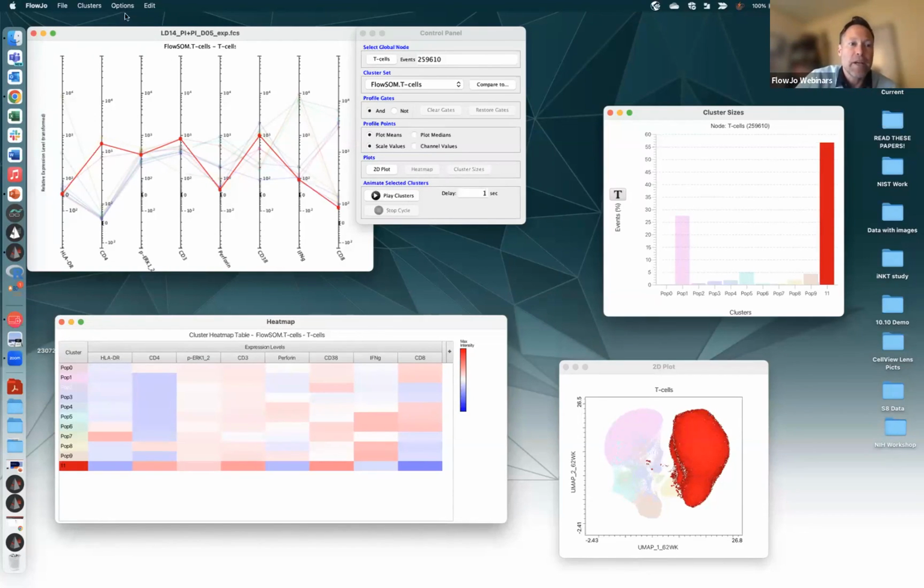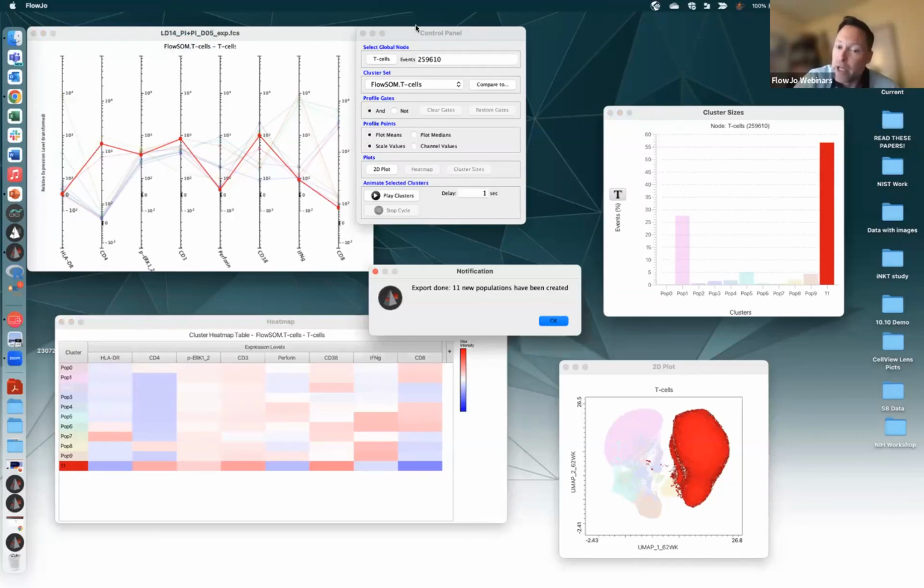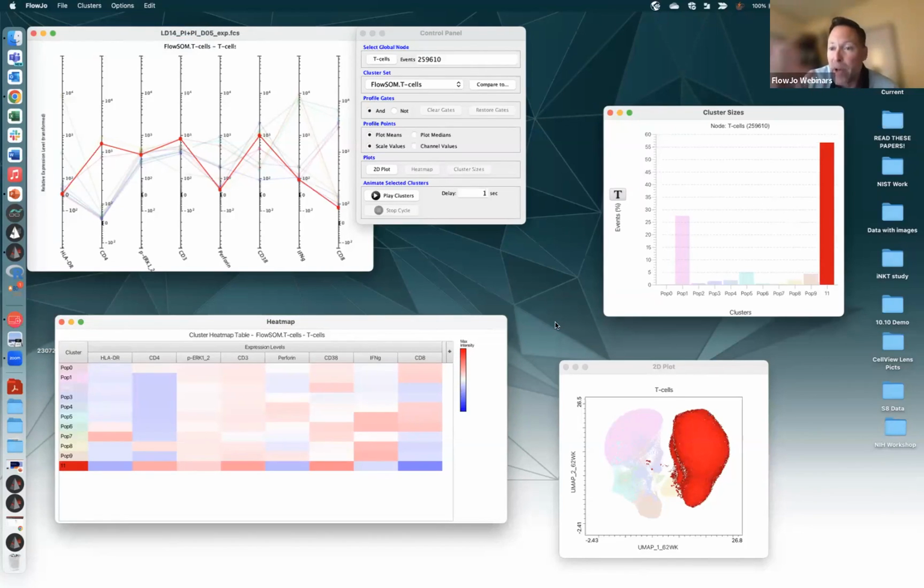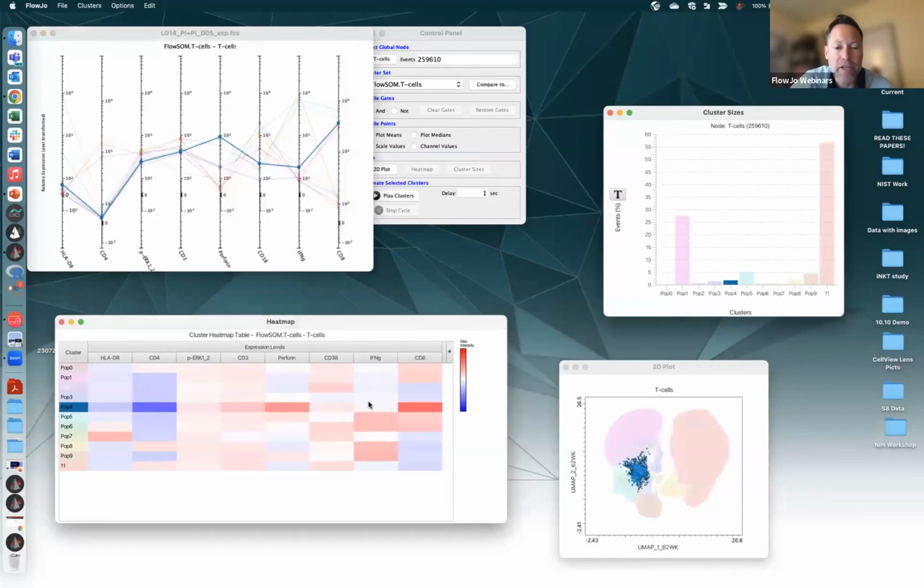If I want, I can go back to clusters and say export, and I can export them either just as the new selected cluster or the new cluster set. I'll do that. Done. So they've been sent to the workspace. When we look back at the workspace, we'll see we've got a new cluster set that reflects the fact that instead of having 10 clusters, we now have 9 because we've merged these two, and they are one population that shows up in all the heat maps and bar charts and all that kind of stuff.